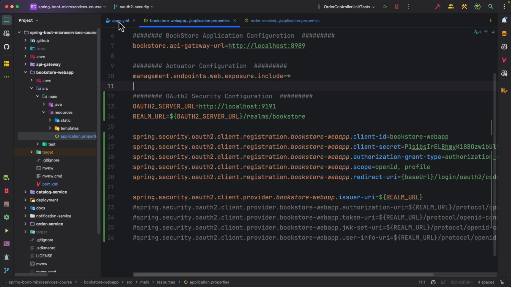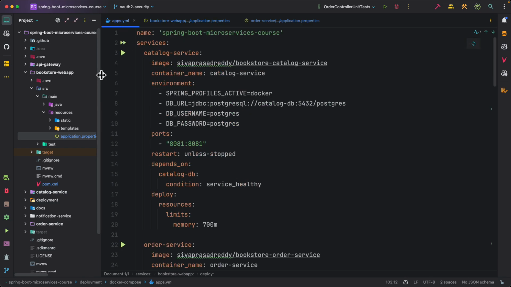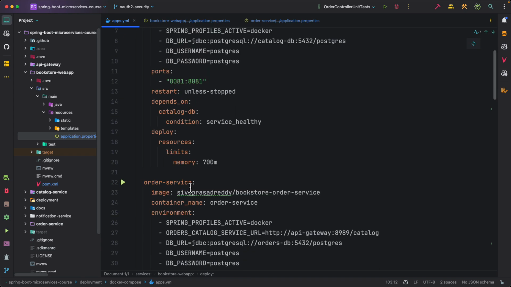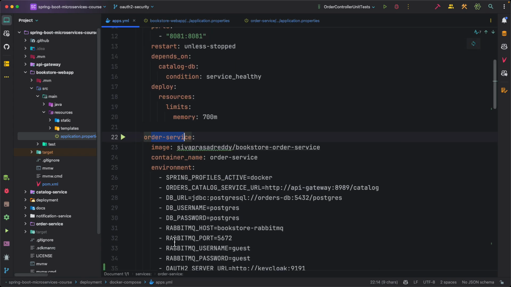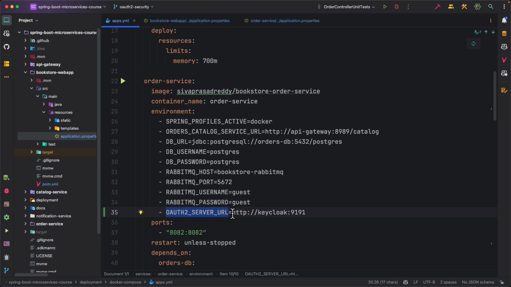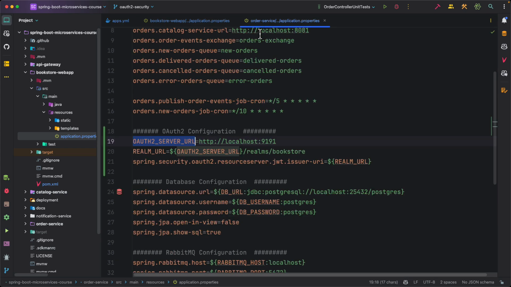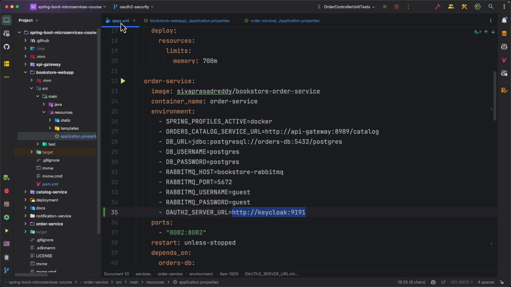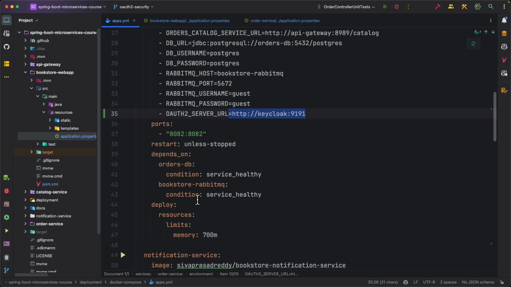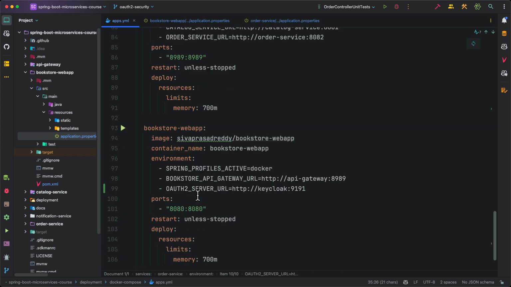So now I am going to configure based on this OAuth security implementation. We need to add some properties, like in the order service we need to add the OAuth2 server URL. Right now in local we have configured it to localhost 9191, but when you are running inside Docker containers, this should be the host name of Keycloak, which is host Keycloak. So we are configuring it this way, and similarly we need to add that property for our web application as well.